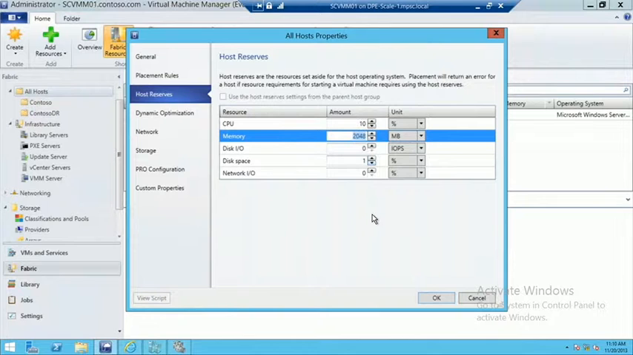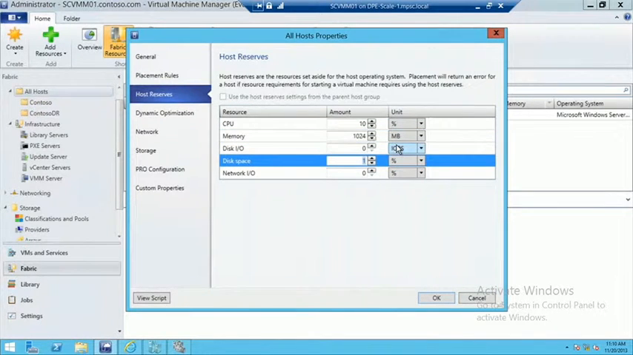Now in this particular case, I'm running VMs. They have a bit of memory, 16 gigs, but I'm just going to bump down the host reserve a little smaller. This is going to allow us to deploy more VMs on top of it. And we're going to say that we want to make sure we reserve at least 10% of our disk space.